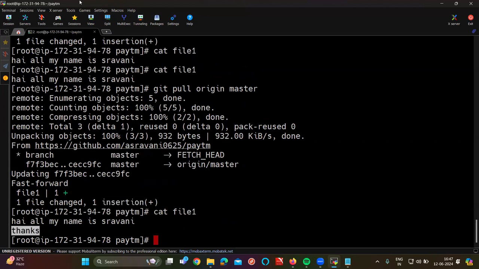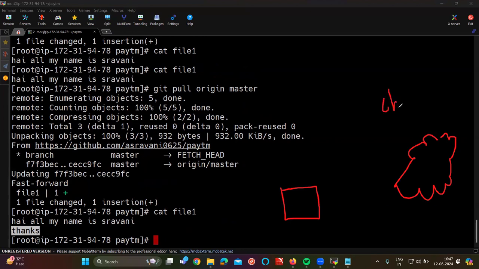So in this way, the concept of git pull is telling that whenever we have a local repository as well as some remote repository, and in the remote repository you have some changes, that means your file got modified, those changes will come to your local when we run the command git pull.